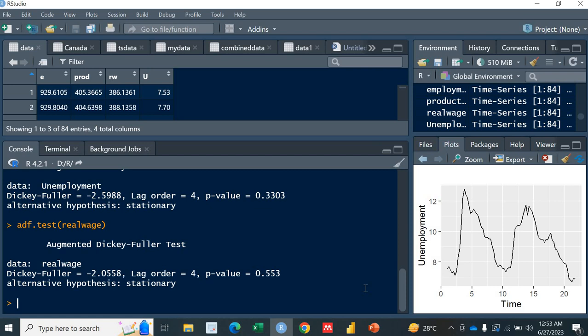So in order to make them stationary, what can we do? That's an interesting question. For that, we will be taking the first difference. If it is again non-stationary, we will take the second difference. If it is again non-stationary, we will take the third difference. So how can we take the differences of the variables in RStudio?